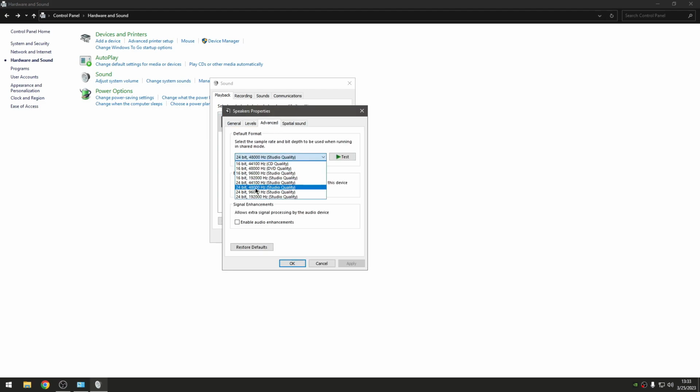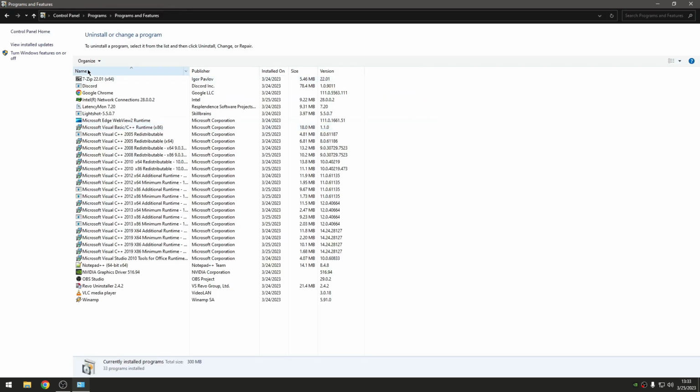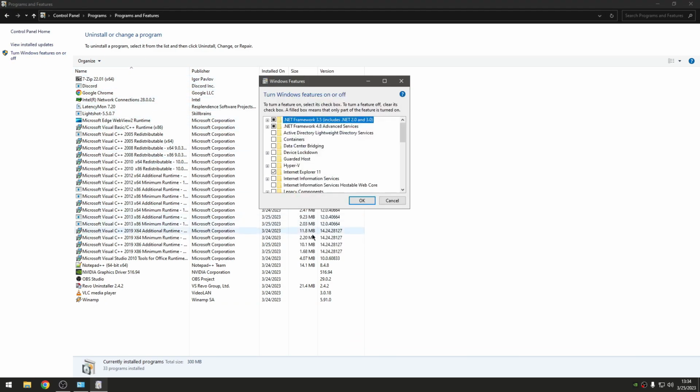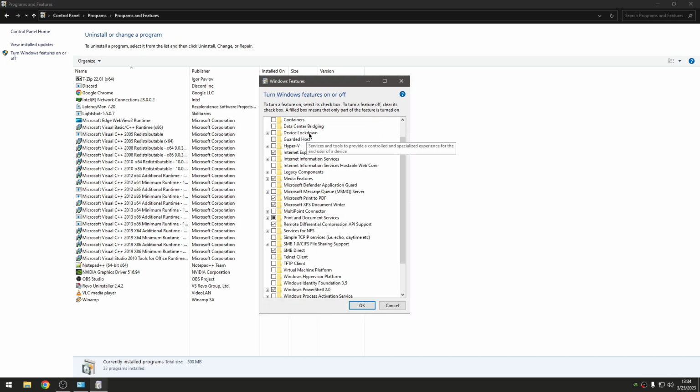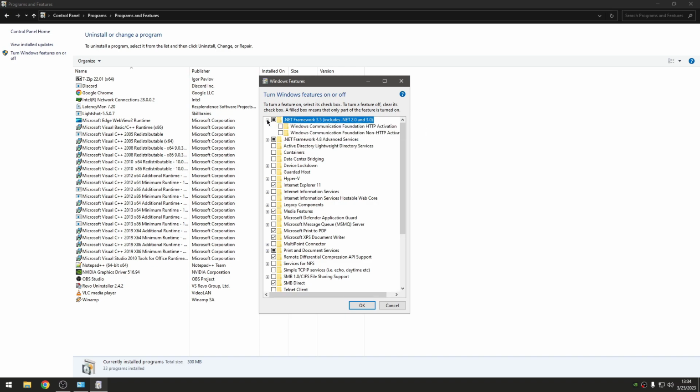Programs, from here you can uninstall everything you don't need. Now Windows features. For some games you need to have .NET Framework 3.5 to install it.